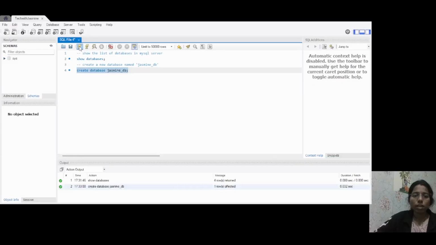Let's see if our query runs successfully, because in the output section you can see a green tick mark, which means one row affected. But here it is showing successful, yet if I look under schema it is not there. So what we need to do is just refresh the schema. Now you can see that Jasmine DB is generated.